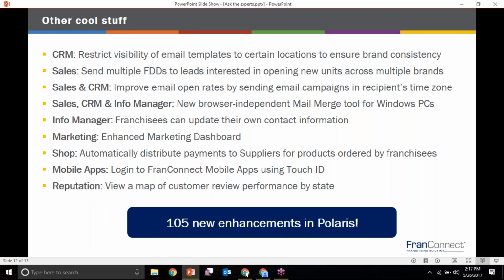We have also updated our Mail Merge tool. You can download the Mail Merge tool on your Windows desktop, and after you log in, you're able to create a Mail Merge file for your leads and customers, as well as locations if you have Info Manager with FranConnect.